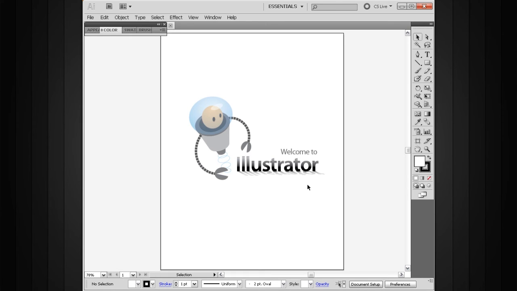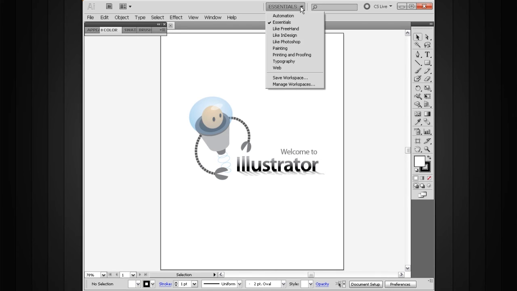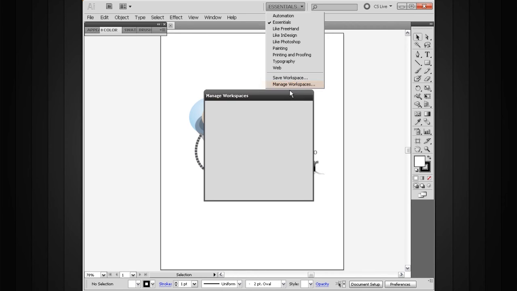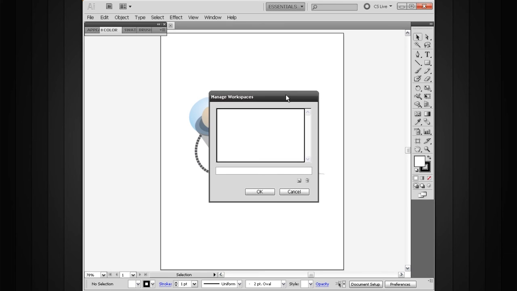So this is a custom workspace, and I'm just going to come up here right now, click on that workspace switcher, and let's just choose Manage Workspaces right now. This is actually going to bring up a dialog window for us. Now we've got the New Workspace button here, and we've got a Trash Workspace button. So I'm going to go ahead and create a new workspace. And you can see here that it brings in an untitled workspace. Let's just call this Streamlined Painting.